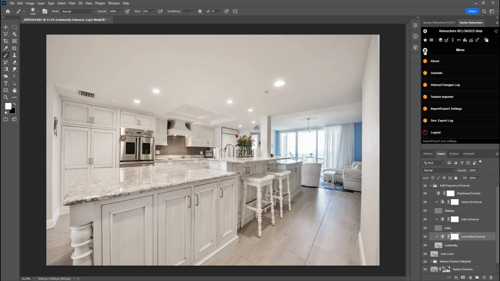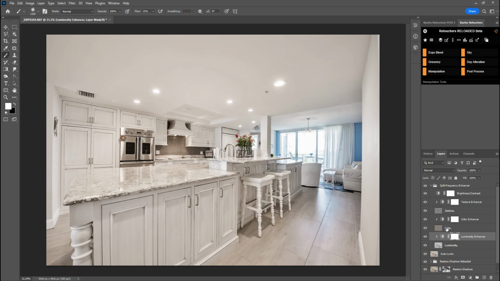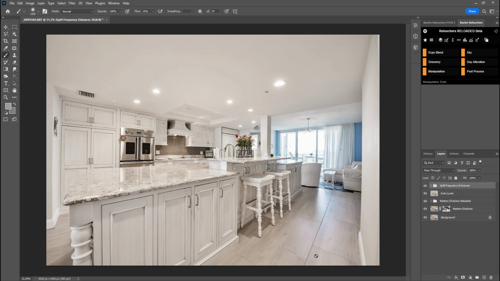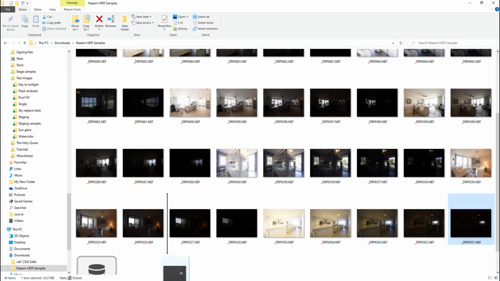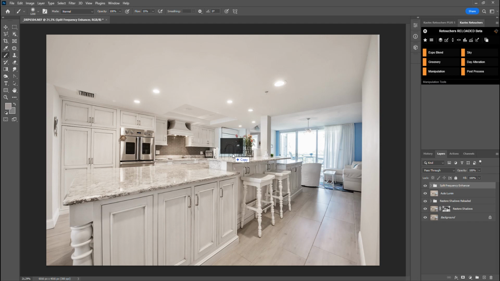Okay, so let's get back to this image. I think that's fine. And then what we're going to do is bring in some window detail now. Now I just need the darker layer. So I'm selected on the split frequency enhancer, and the folder is closed. So now I'm just going to drag this onto the image here.